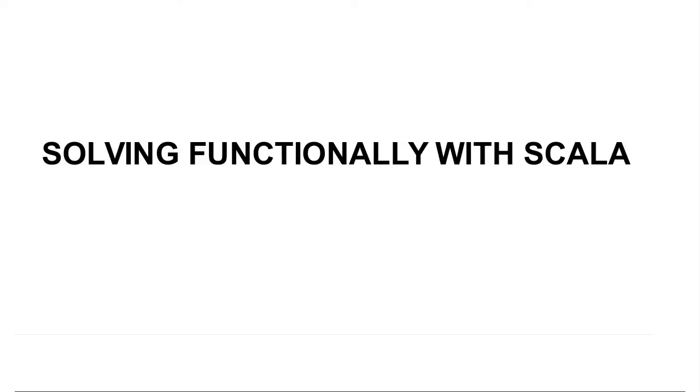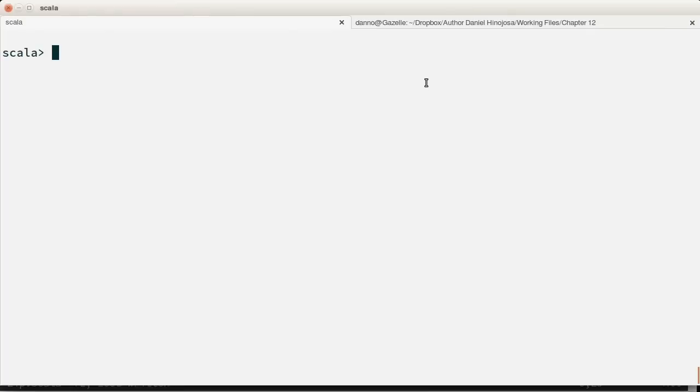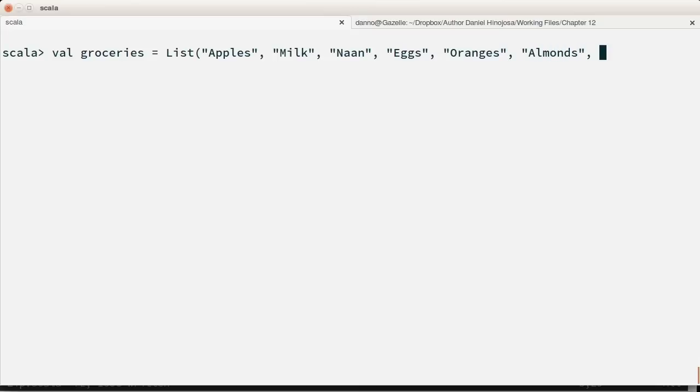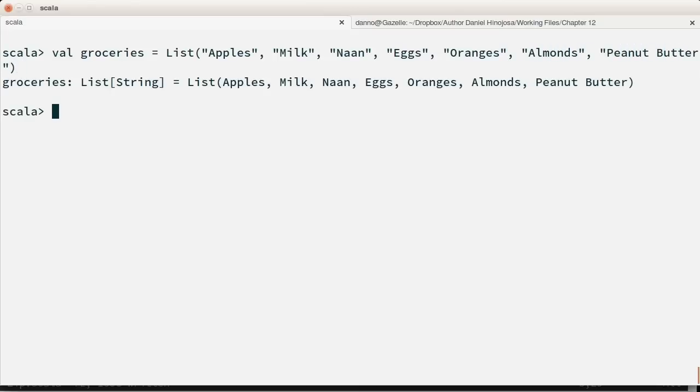I'm going to head over to the REPL right now. Let's say we have a list of groceries. We have apples. We need to get milk. We need to get some delicious naan. We need some eggs. How about some oranges and almonds? And finally, let's get some peanut butter. Okay, so here we have our list of groceries: apples, milk, naan, eggs, oranges, almonds, and peanut butter.